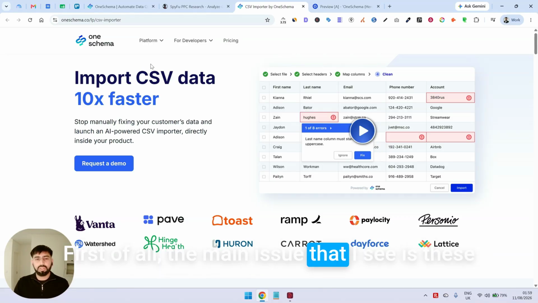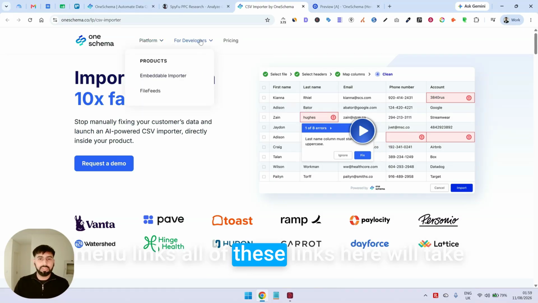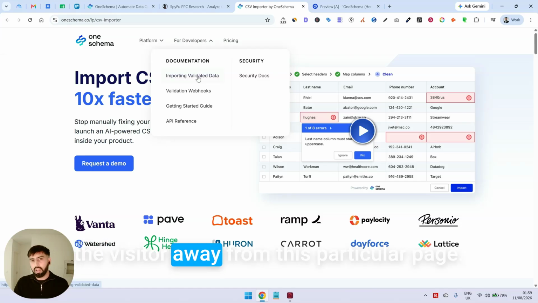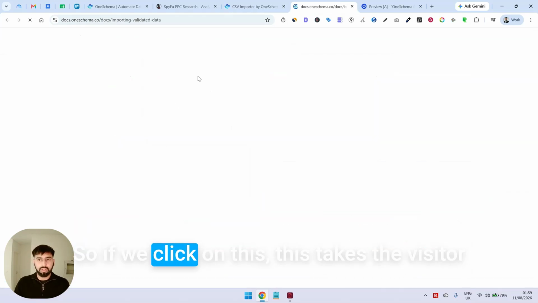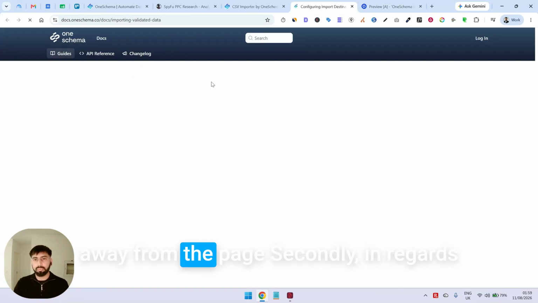First of all, the main issue that I see is these menu links. All of these links here will take the visitor away from this particular page. So if you click on this, this takes the visitor away from the page.